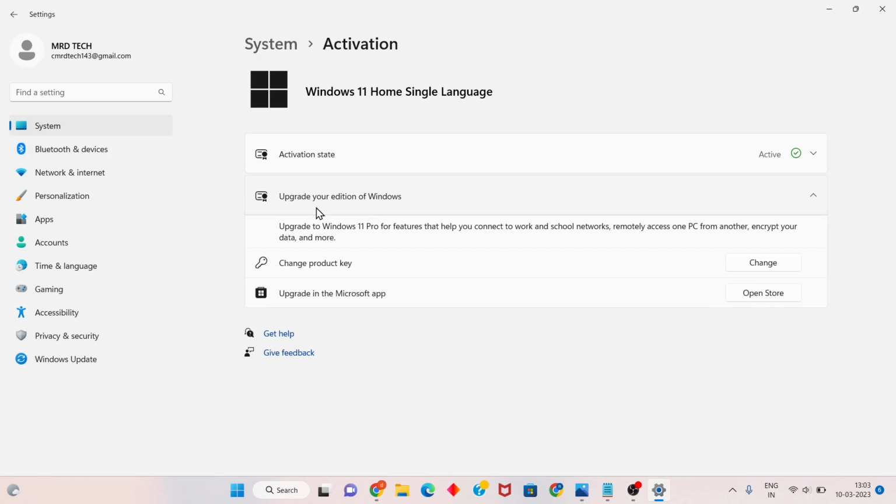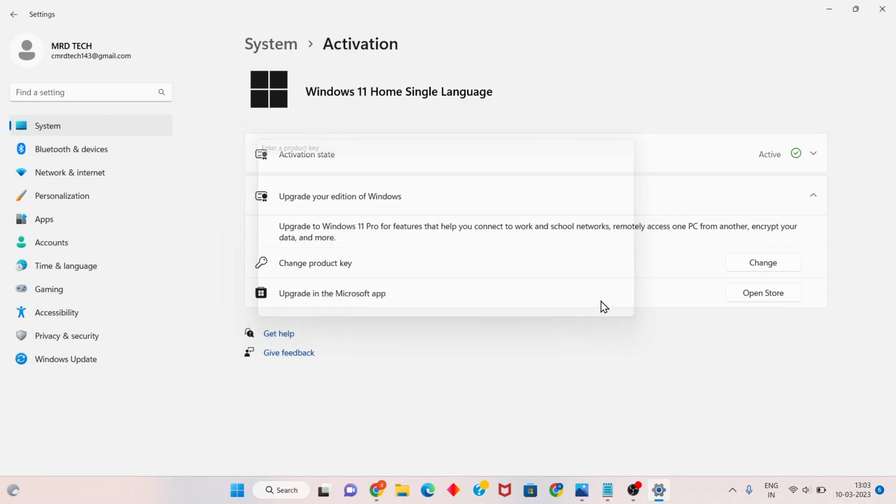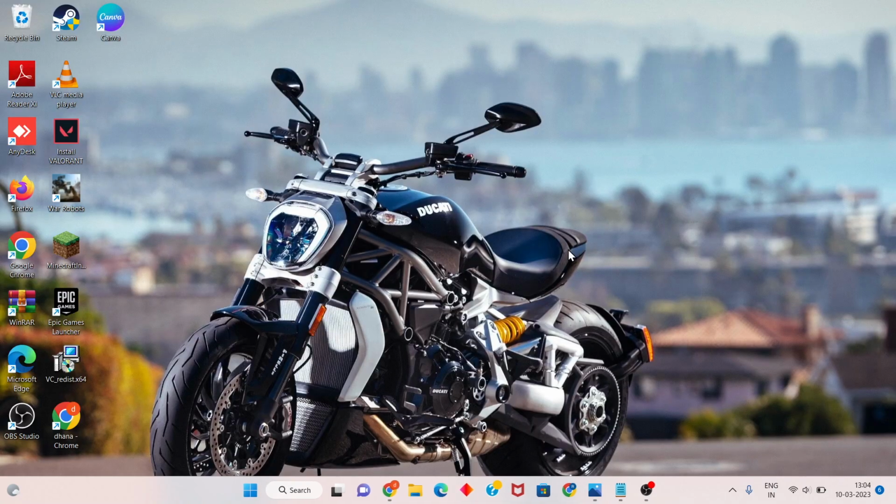You will click on Upgrade your edition of Windows. You will change the product key. Click Change, press Control V. Okay, after clicking Next, you will, after the problem is fixed, click Cancel. Next step, this step is finished.